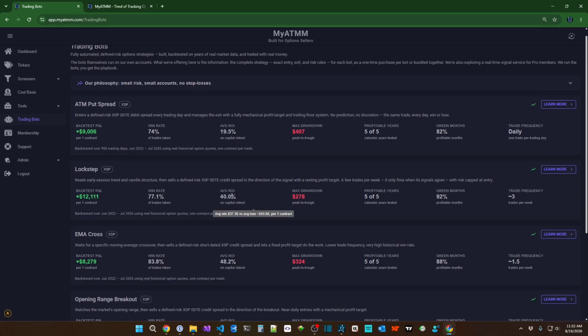And the ROI average was 40% on the risk on the capital that we put up. So the average wins were 37.36 and the average loss was 43.68. And as you can see, the max drawdown in this thing was only $278. It was profitable all of those years. 92% of the months were green, and it looks like it traded about 3 times a week.